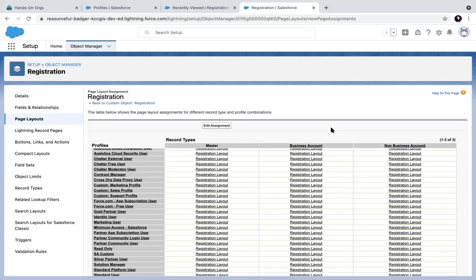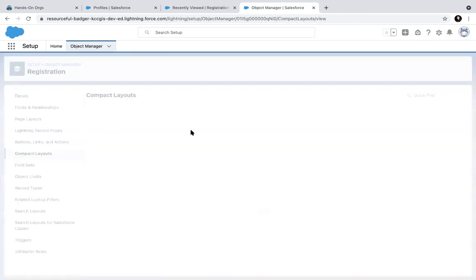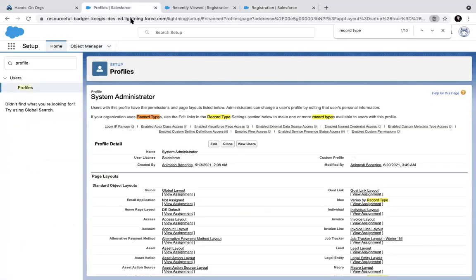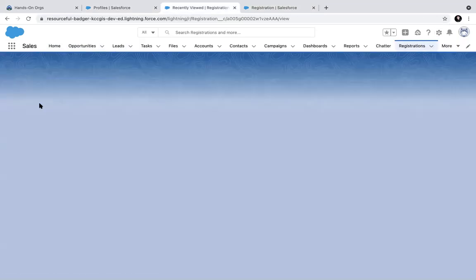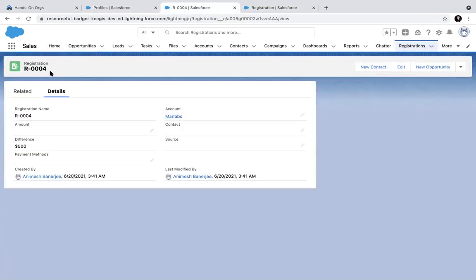So record type, page layout. Based on that, you can have different page layout behaving differently for different kinds of user based on different kinds of records. That is the whole idea. Now what is compact layout? Compact layout is some which you are seeing on the top here. In the top, you can add some values, more pertinent values.